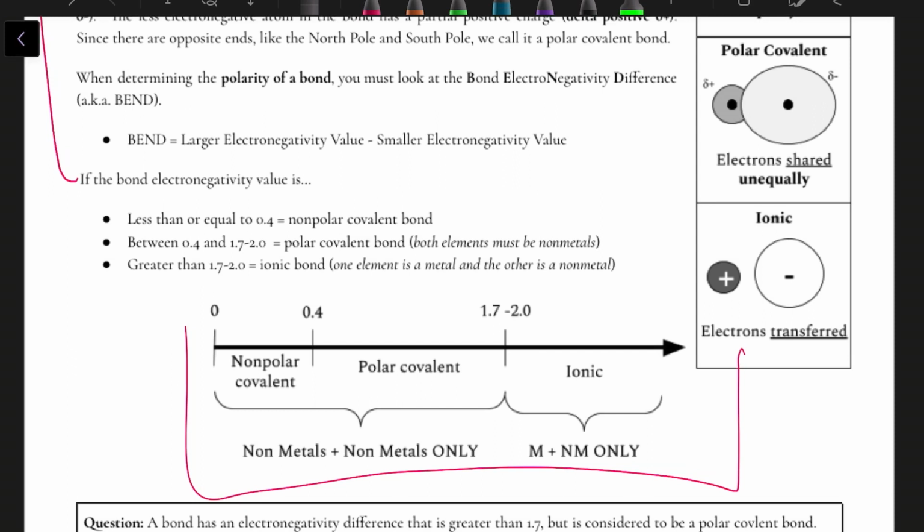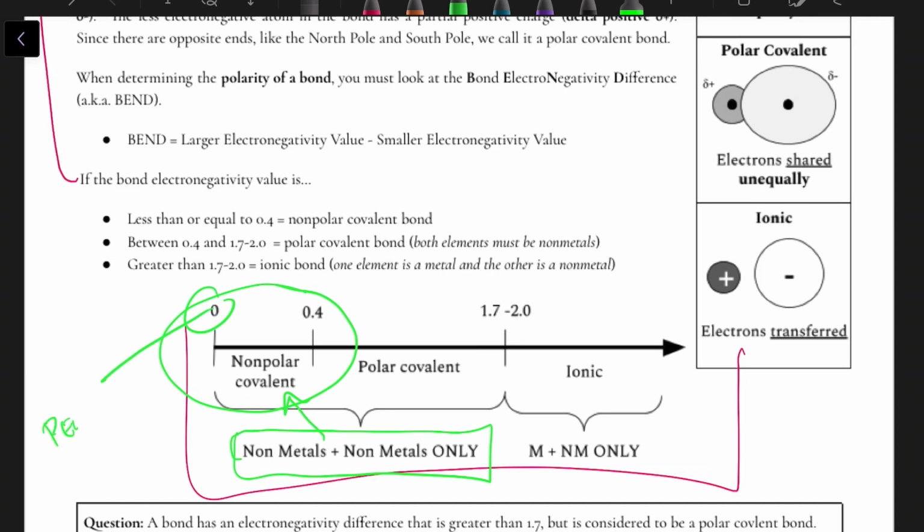Now, your first step is to check what elements make up your bond pair. If you have nonmetals and nonmetals, you're going to have a covalent bond, but then you have to further distinguish between if it's nonpolar or polar covalent. So if your electronegativity value falls between 0 and 0.4, that is nonpolar, where something with 0 is your perfect nonpolar bond.